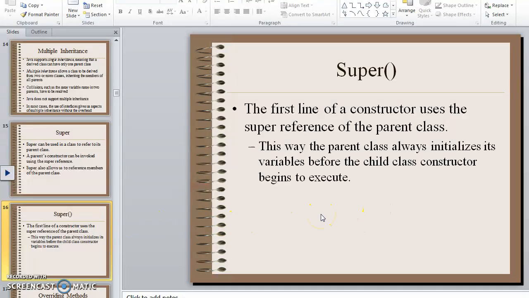The first line of a constructor uses the super reference of the parent class. This way the parent class always initializes its variables before the child class. So if you're using super in a child class constructor, it's always good to use super on the first line of code and then anything else follows. We'll discuss that more in our example coming up. The first line should always be the super call if you want to run the parent constructor first and then the child constructor second.